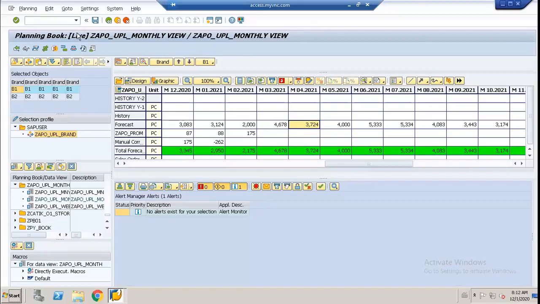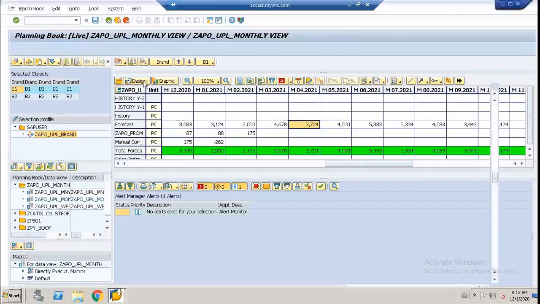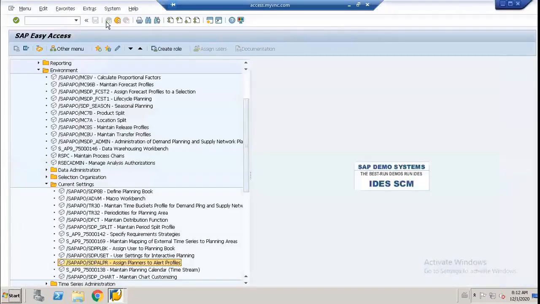And one more step I discussed here. What we did here is we created alerts and checked the alerts interactively. Now we are going to check the alerts in the background. Normally, these alerts are to be run in the background only. Once the users enter the system, they don't view the alerts interactively. Instead they use an alert monitor. They view the alerts only in the alert monitor, not in the interactive planning screen.